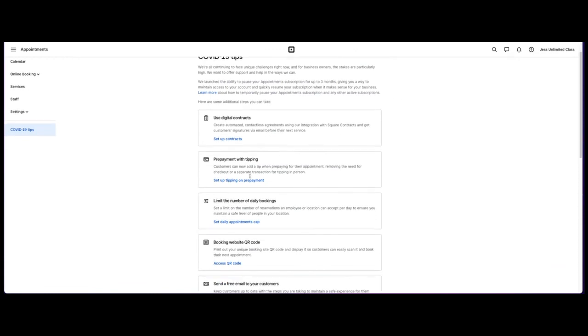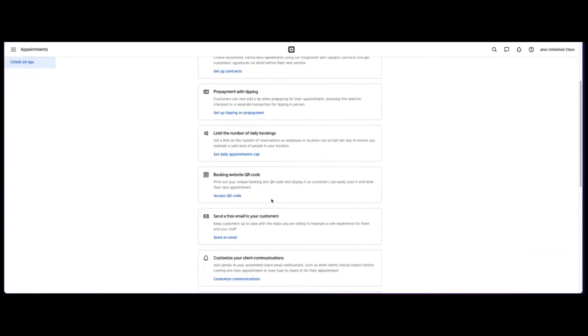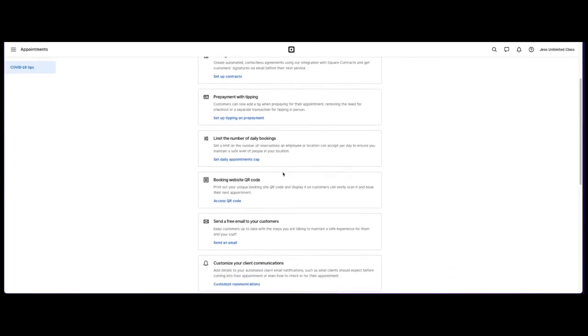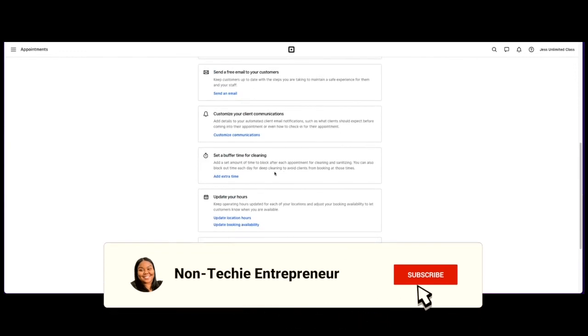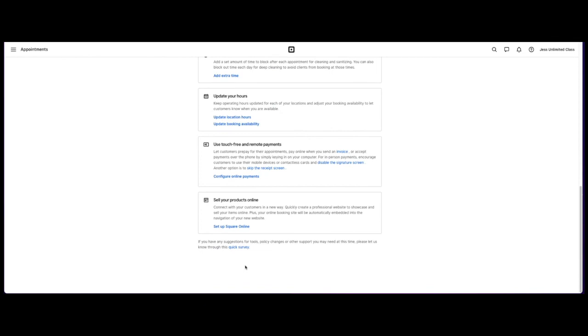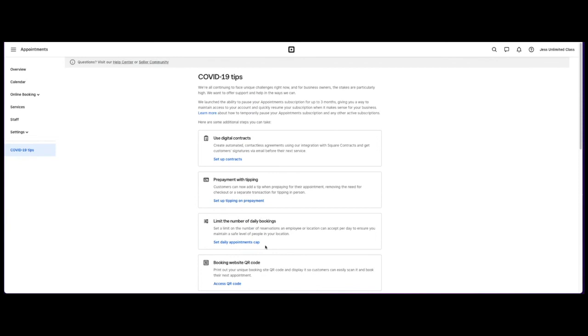Using digital contract, prepayment with tipping, limit number of daily bookings, using a QR code for booking instead of allowing customers to come in, sending emails, setting buffer time for cleaning, updating hours, touch fee and remote payments. These are all tools that you can use to help limit the face-to-face with your customers in the sign-up portion of your appointments. So that is Square Appointments.